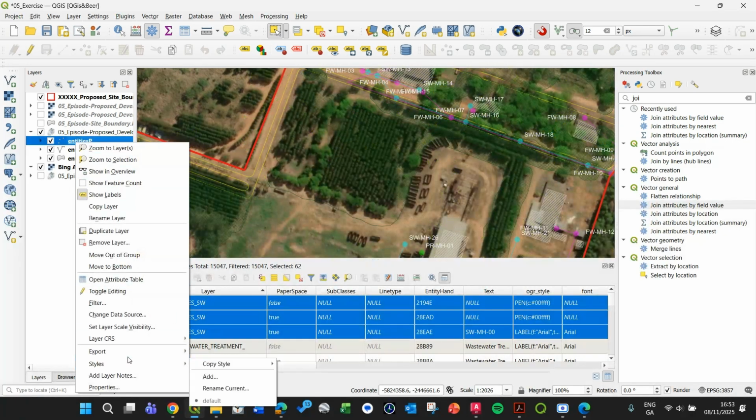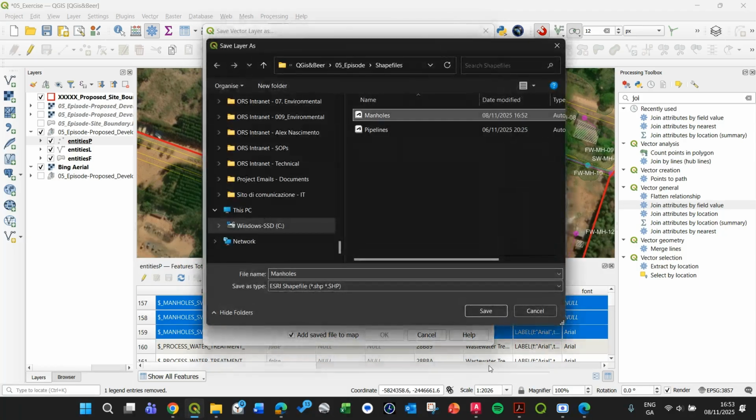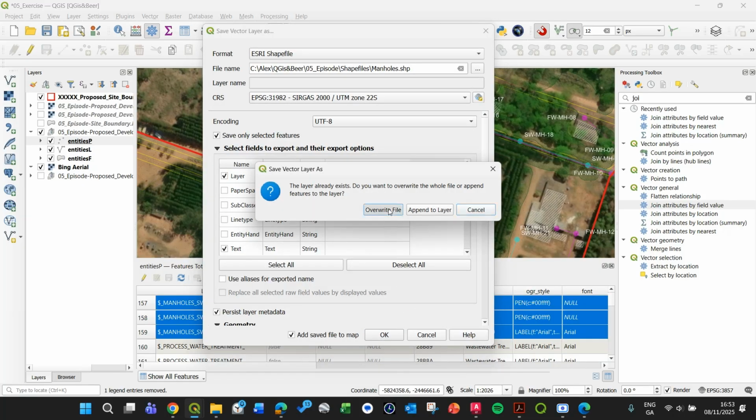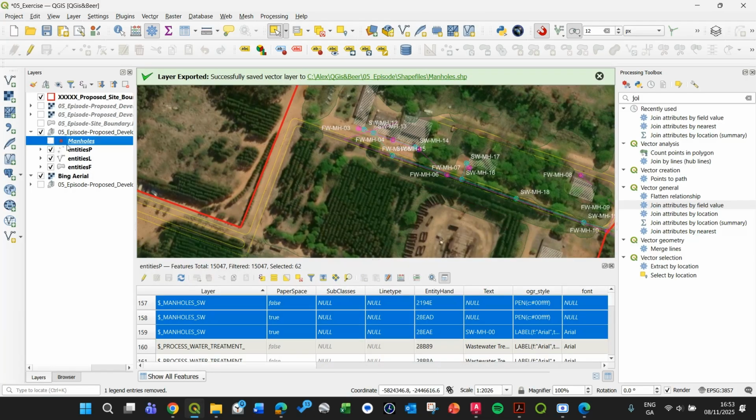Again, same process. Export, save. Remember to check save only selected, otherwise all the points will be exported. So again, here, text, and overwrite. Okay. Now it's right. I'll do the same for the pipelines.